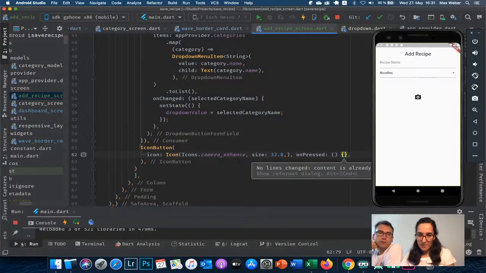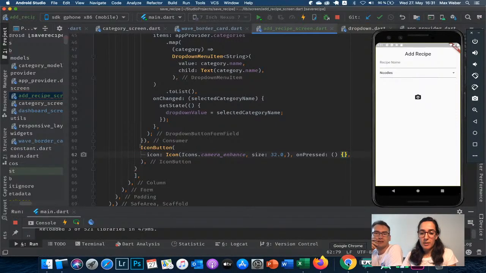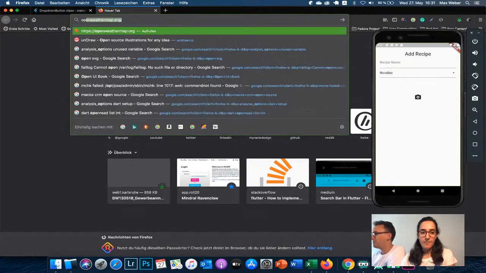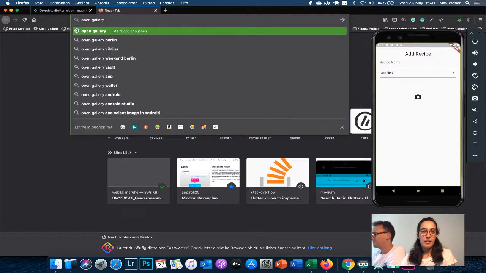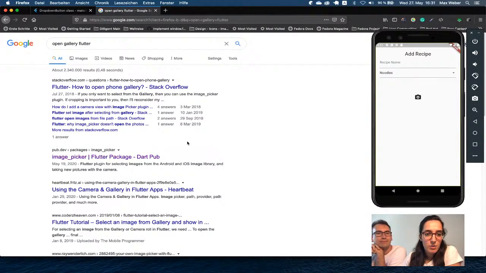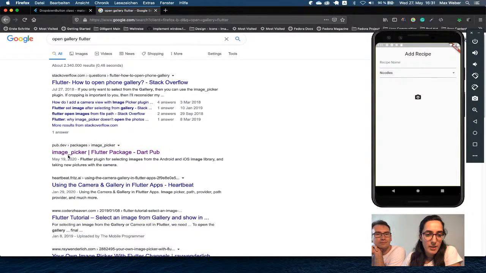Good. And now what do we want to do when we onPressed something? When we press something, we want to open the gallery of the Android or iOS phone. So something where we have a package in pub.dev. Do you think? I'm pretty sure. Open gallery Flutter. How to open phone gallery? Okay, I think it's the image picker. Yeah. Using the camera.